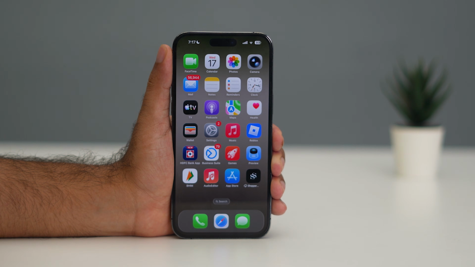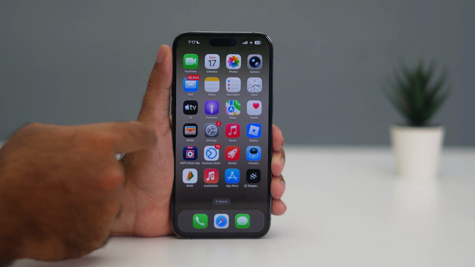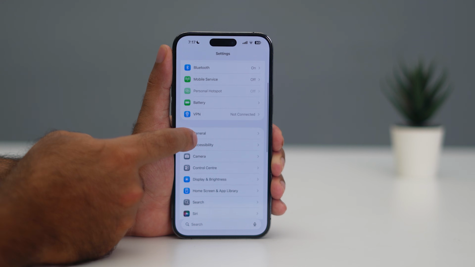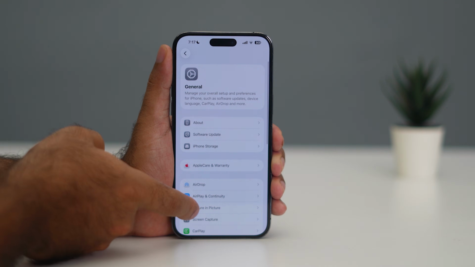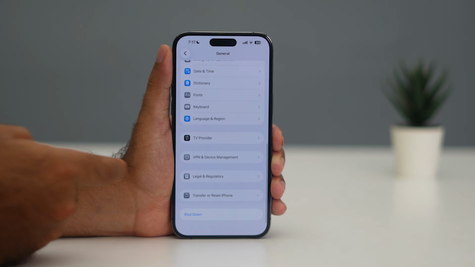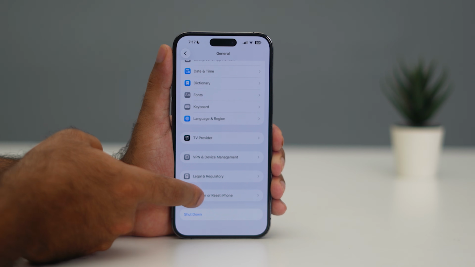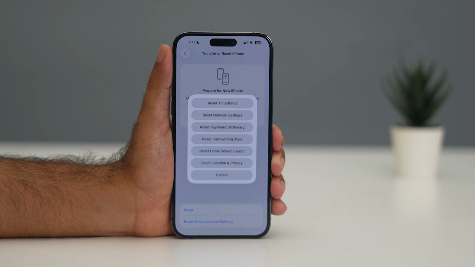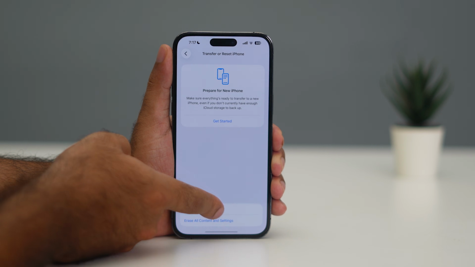If you're still having the trouble, the next one is all about resetting all settings. So to do so, go over here, tap on Settings. Now from here, scroll down a little bit and navigate to General. And from here, we have to scroll all the way down and tap on Transfer or Reset iPhone. Go to Reset and there is an option called Reset All Settings. Do the Reset All Settings. So this is going to fix this kind of issue.